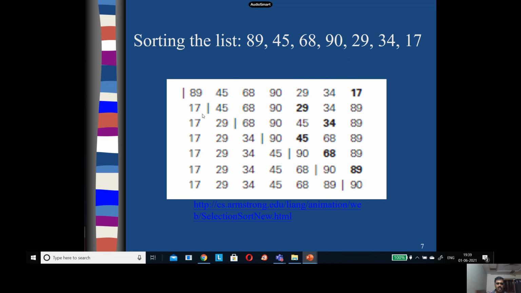Now this element is a sorted array and the remaining elements are treated as an unsorted array. In that we are going to find the smallest element, which is 29, and that is placed next to the sorted array. So the first two elements are sorted.